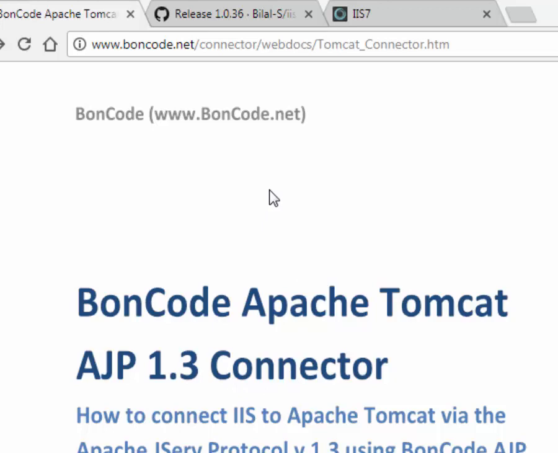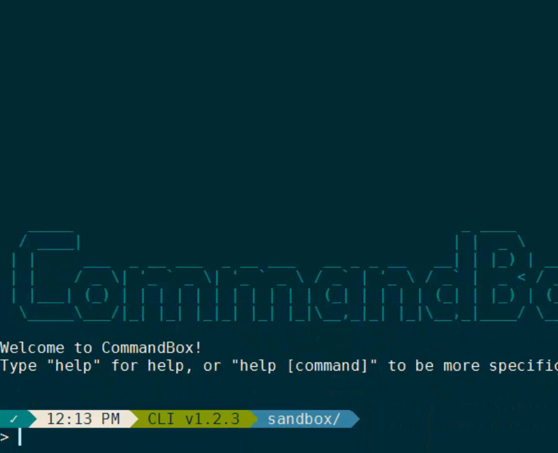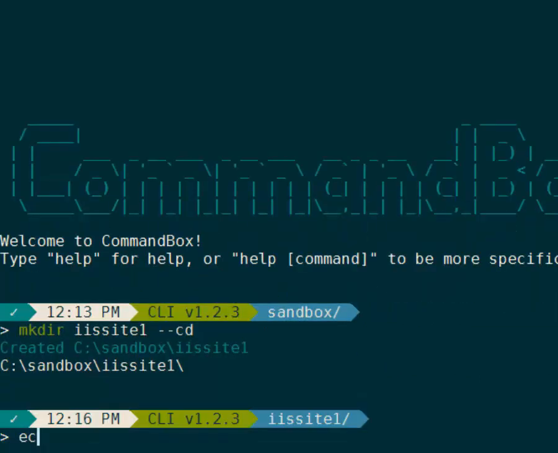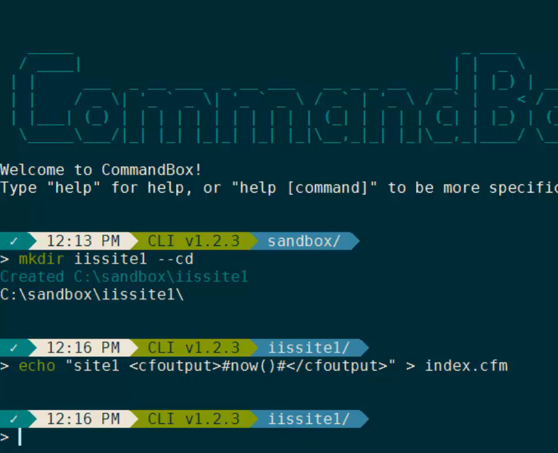So first of all, let's get our CommandBox site up and running. This can be any CommandBox site with any settings, Adobe ColdFusion, Lucee, doesn't matter. We're just going to keep it simple today. Let's go ahead and make a directory, call this IIS site 1. And then let's echo out site 1, and then just to prove that we're running ColdFusion, output the time. All right, let's throw this into an index.cfm file here in our folder.